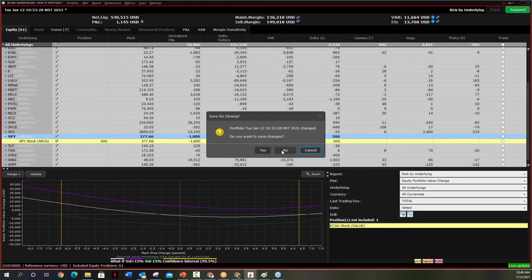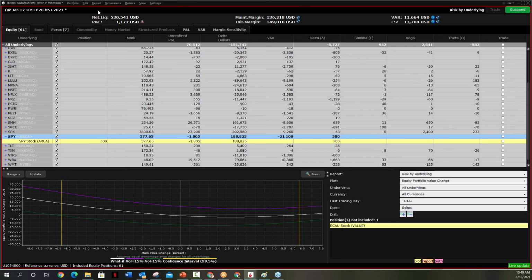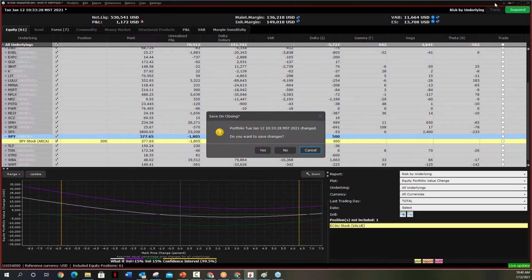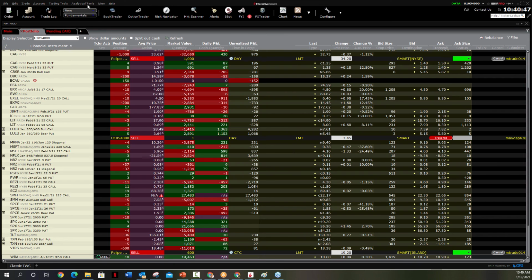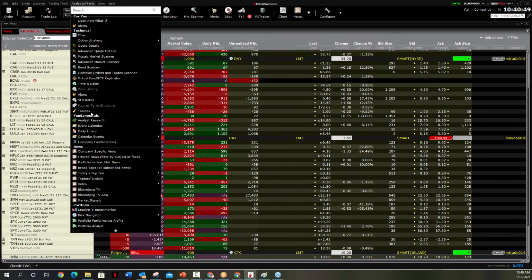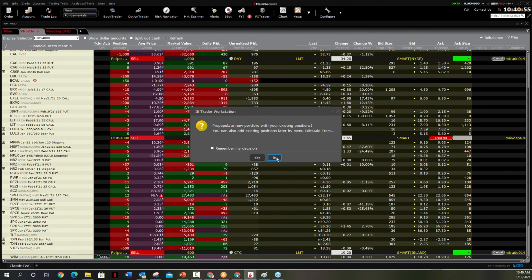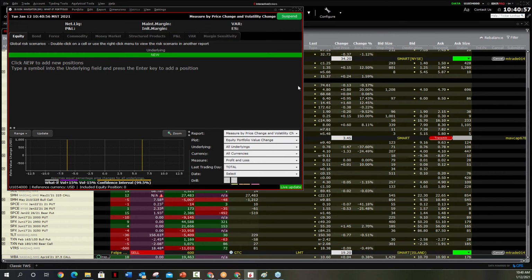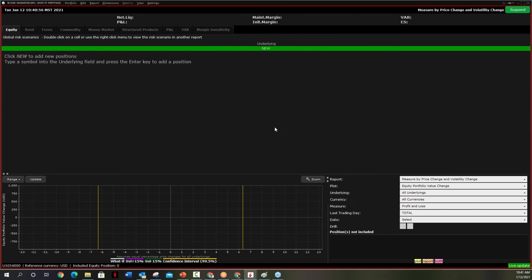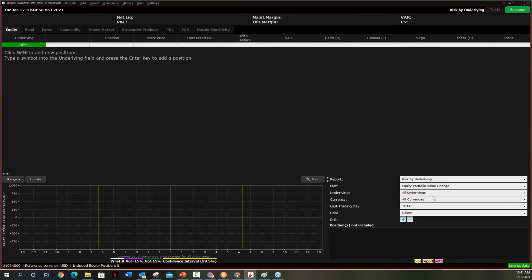So if you've made some changes and you say, hey, I don't want to do all this work again, go ahead and save it. And then you come up here to portfolio and go to open, and then go to where you saved that folder. Now, if you want to get a new one, you just go to Analytical Tools, Risk Navigator, open a new what-if, and say no, I don't want any positions in there. It's just going to open you up a totally blank position. So you can start from scratch.